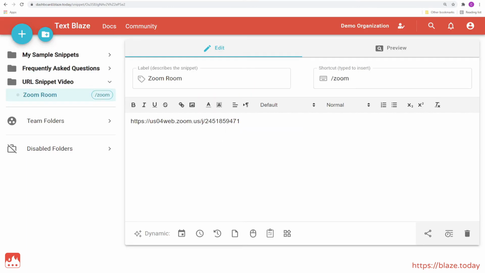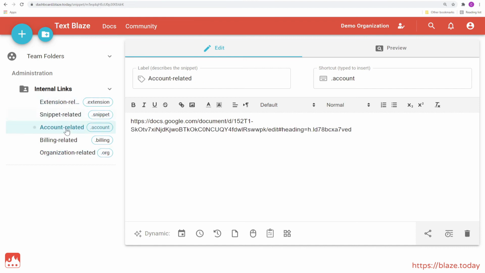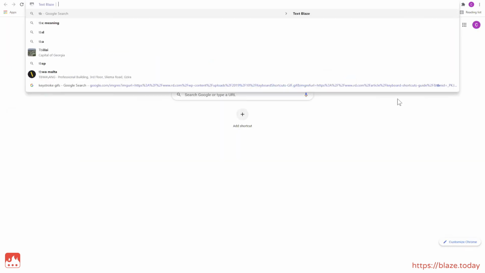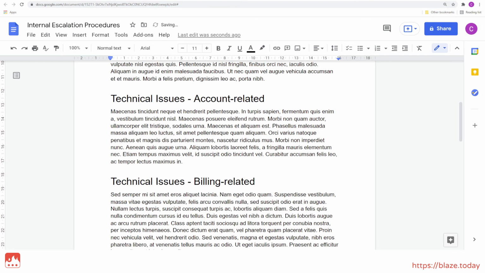This method is great for when you have long and complex links that you visit frequently. And if you're in a team, you can use it to provide your teammates with quick access to frequently used pages, such as your company wiki. In fact, that's how we use it at TextBlaze.